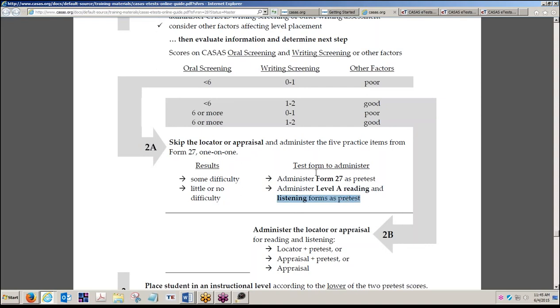Now follow the path on Step 2B when a student oral screening score is generally 6 or more, or above 6 for non-native speakers of English, or a student whose first language is English and writes their name and address and produces a basic writing sample. In both cases, you will administer the locator plus a pretest. Okay?